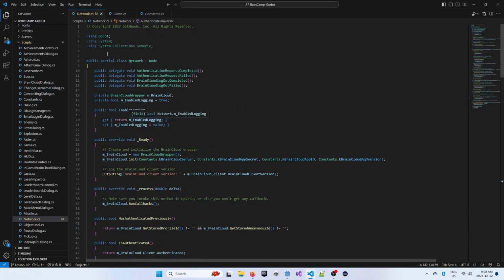At the top of the network.cs file, declare a using statement for brainCloud.jsonfx.json. Then, in the authentication request failed delegate, add a parameter named error message of type string. We'll also set up our code to handle errors for non-authentication requests. In the brainCloud logout failed delegate, add a parameter named error message of type string.